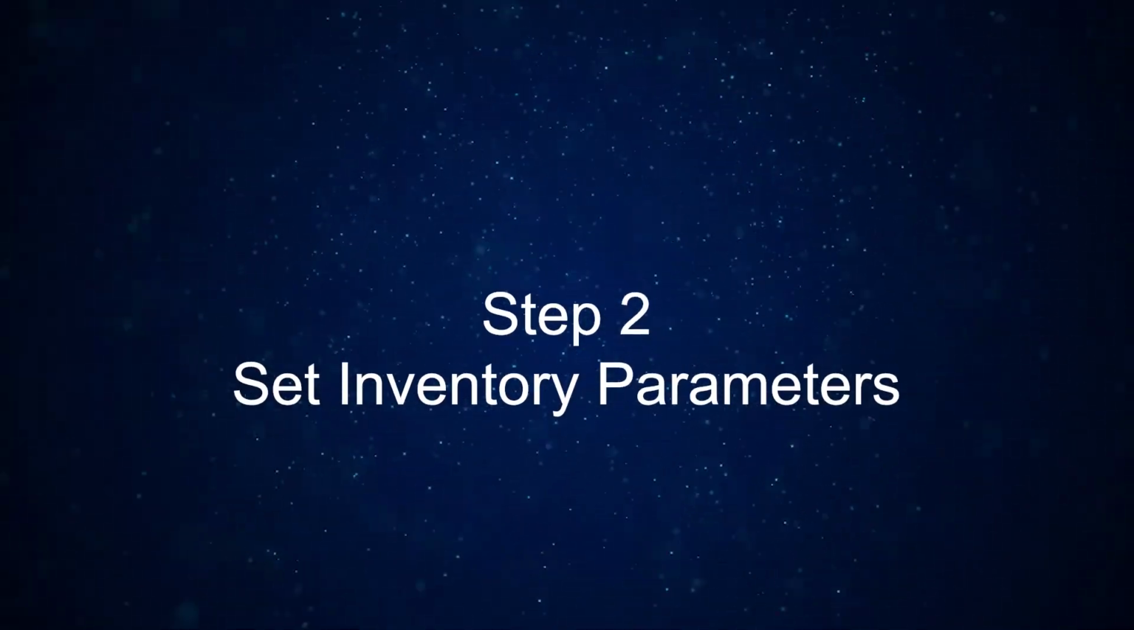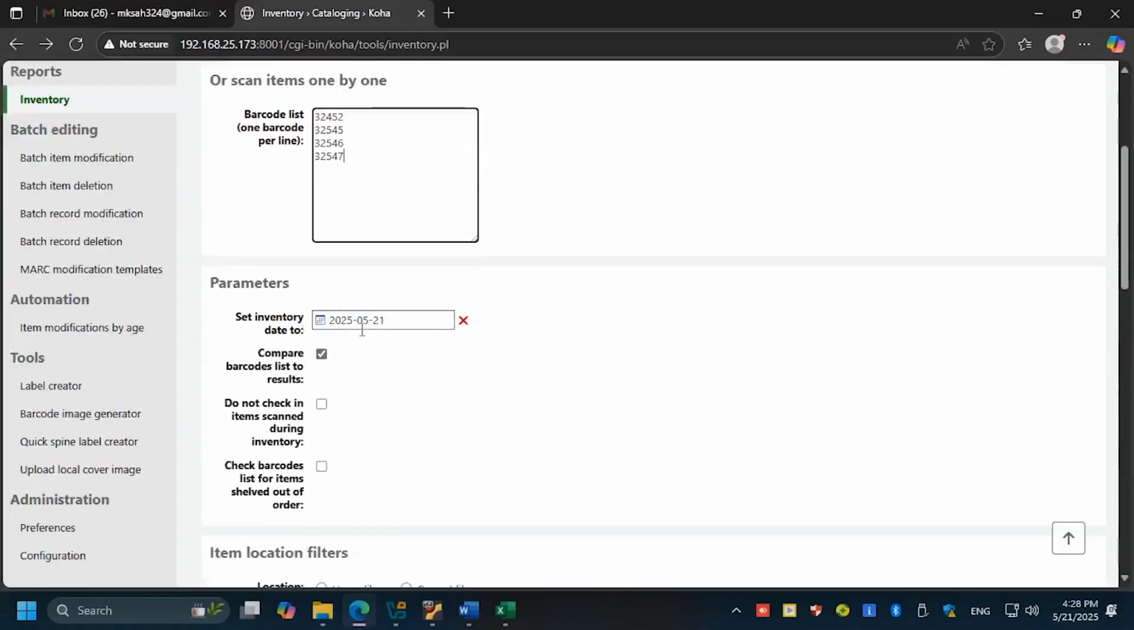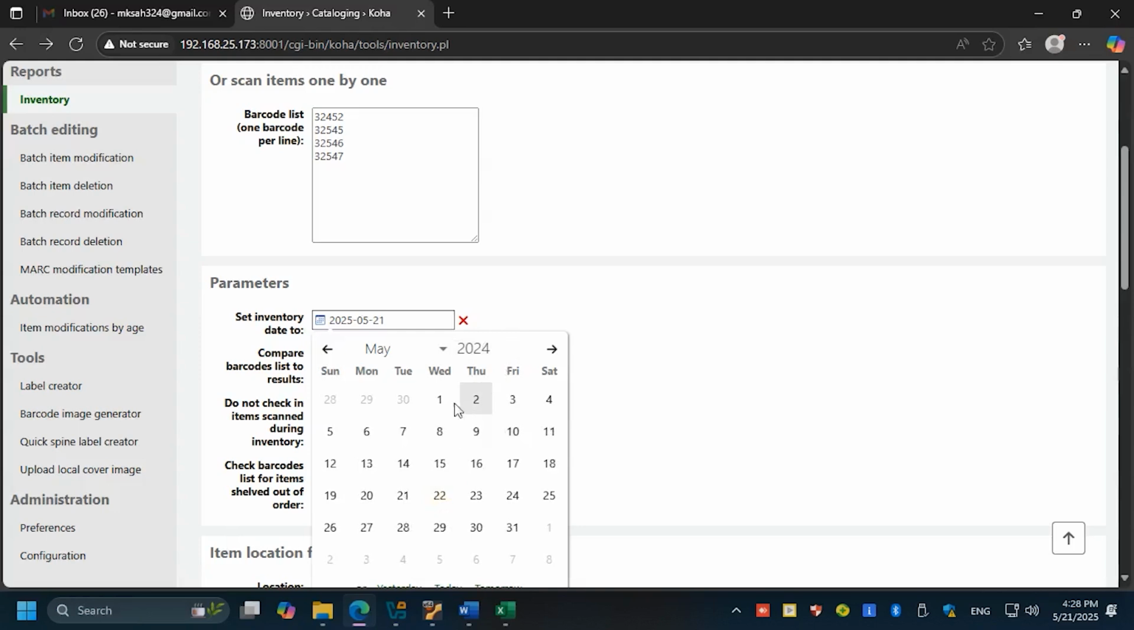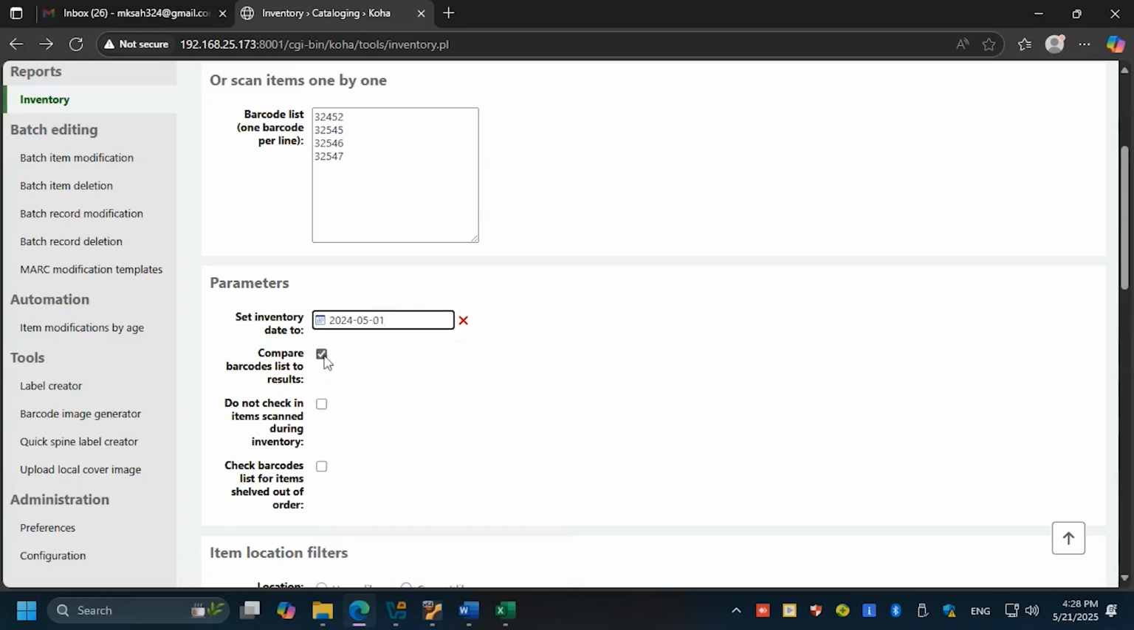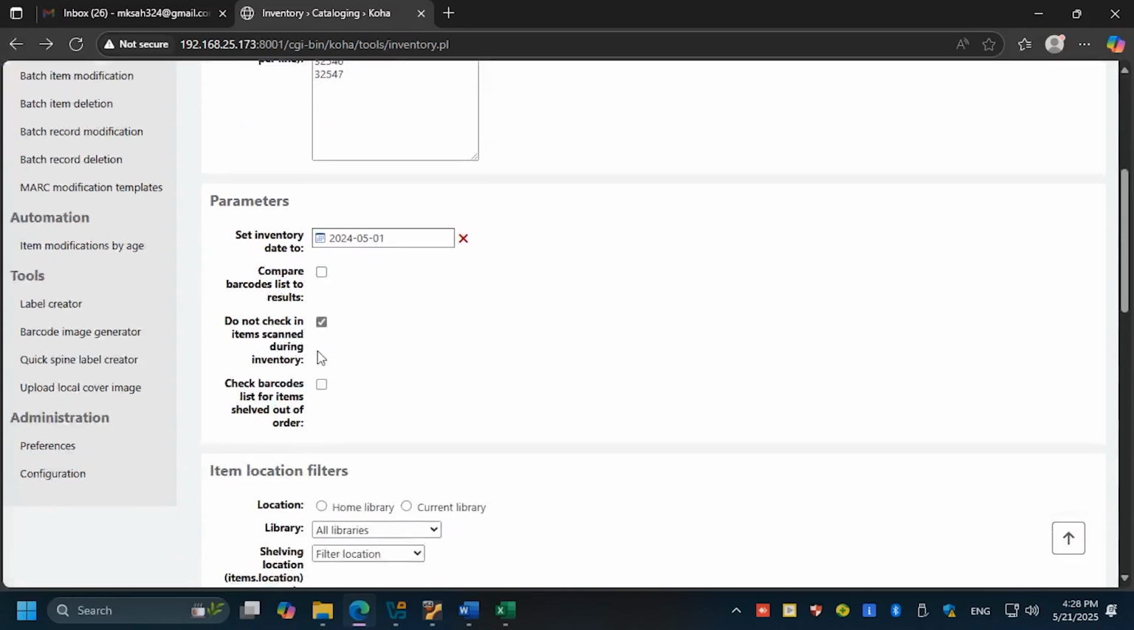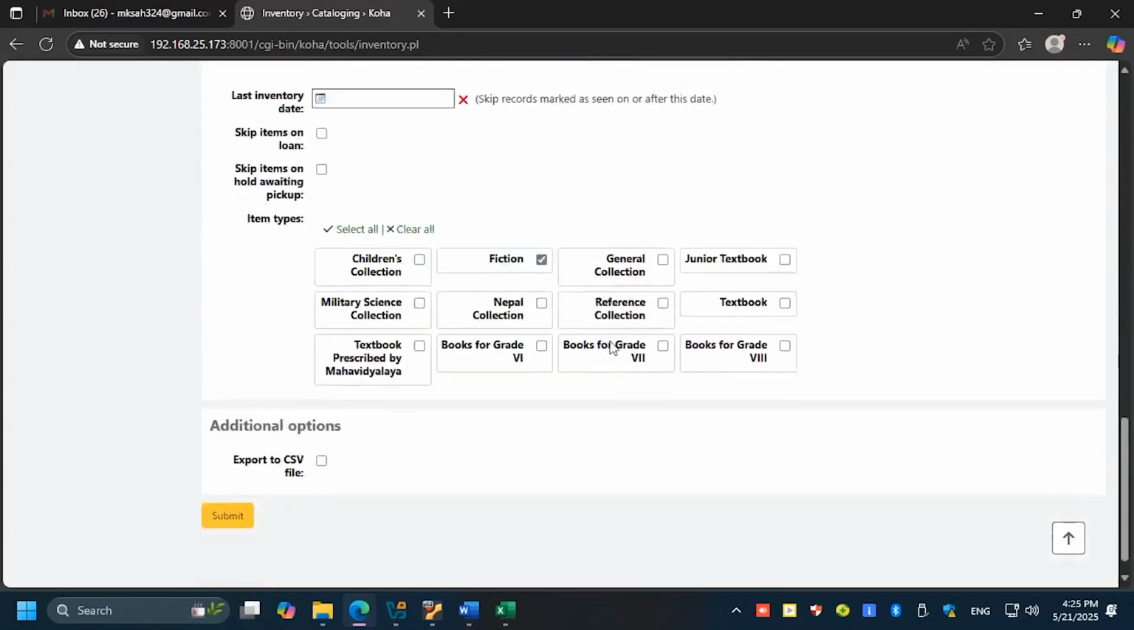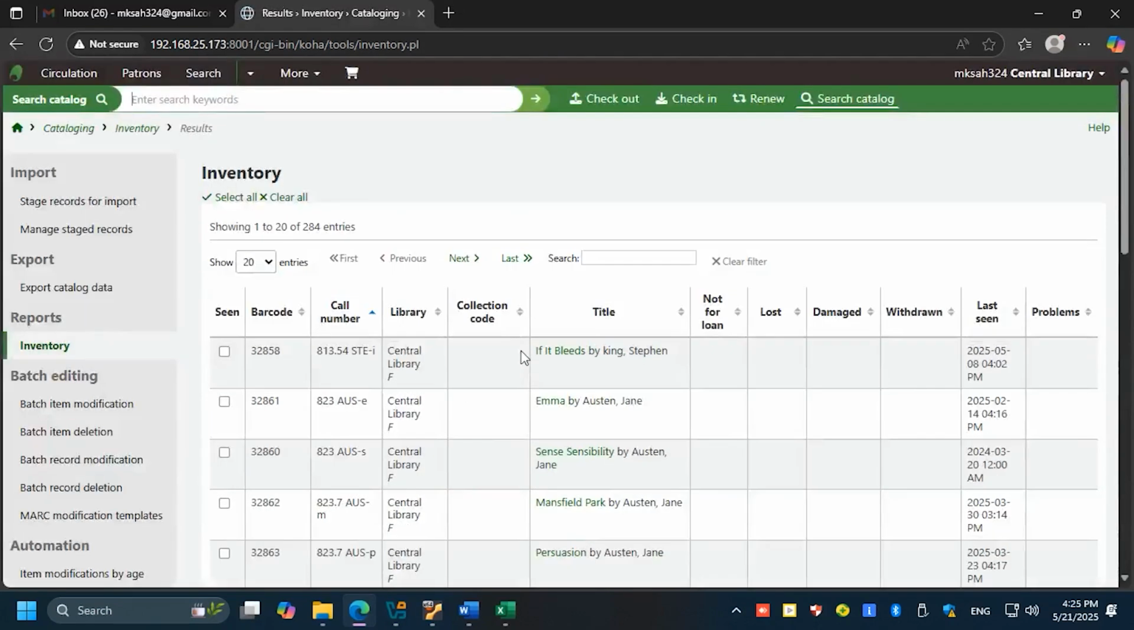Step 2. Set inventory parameters. Set the inventory date to track when items were last verified. You can also enable helpful options such as compare barcode list to results to flag missing or extra items. Do not check in scanned items to preserve current loan statuses. Check for shelving order to detect misfiled items based on call numbers. Once configured, scroll to the bottom and click Submit to view results.